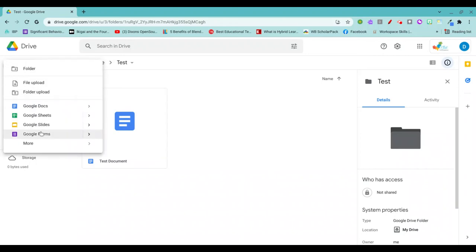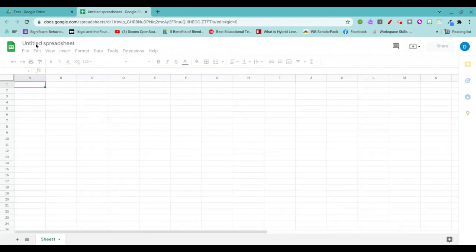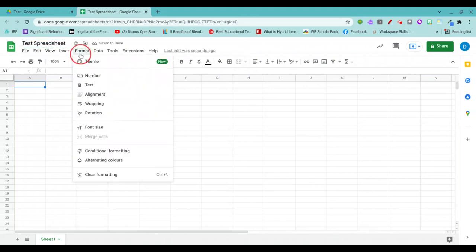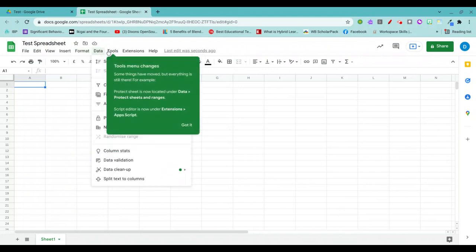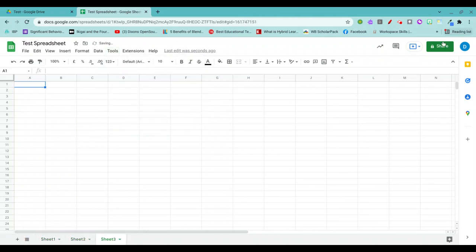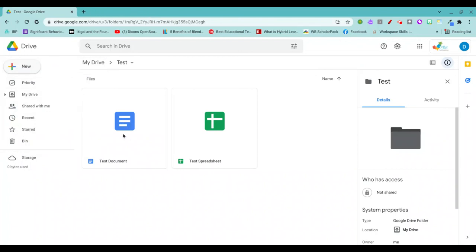And I can repeat that process if I wanted to create a spreadsheet, making sure that I give it a name. And again, you'll see that there's all of the formatting and the data sorting tools that you would expect to see if it was a Microsoft spreadsheet. And we can create extra tabs across the bottom, share with others. And if we do want to have a look at different versions, we can go into the version history section as well. Once I finish, I can click on the X, and there it is stored in that folder.